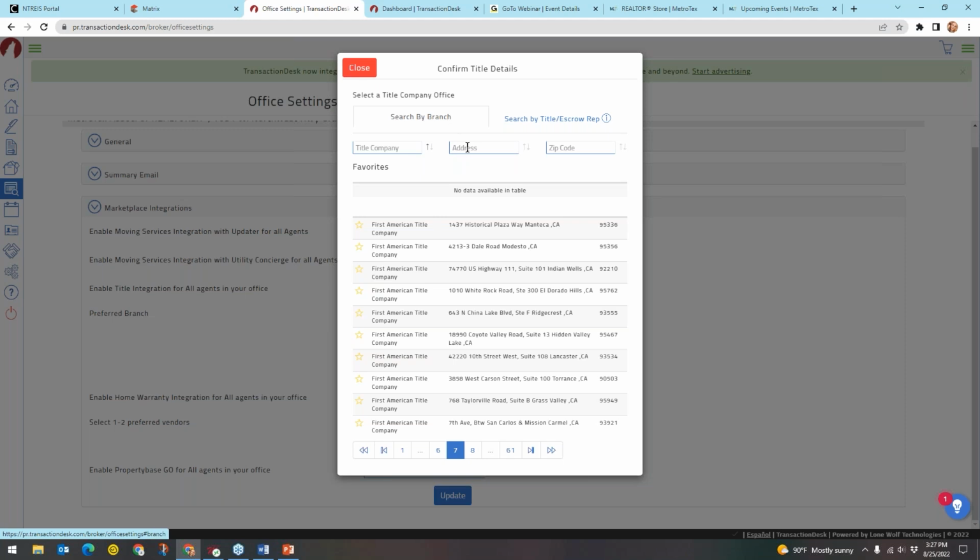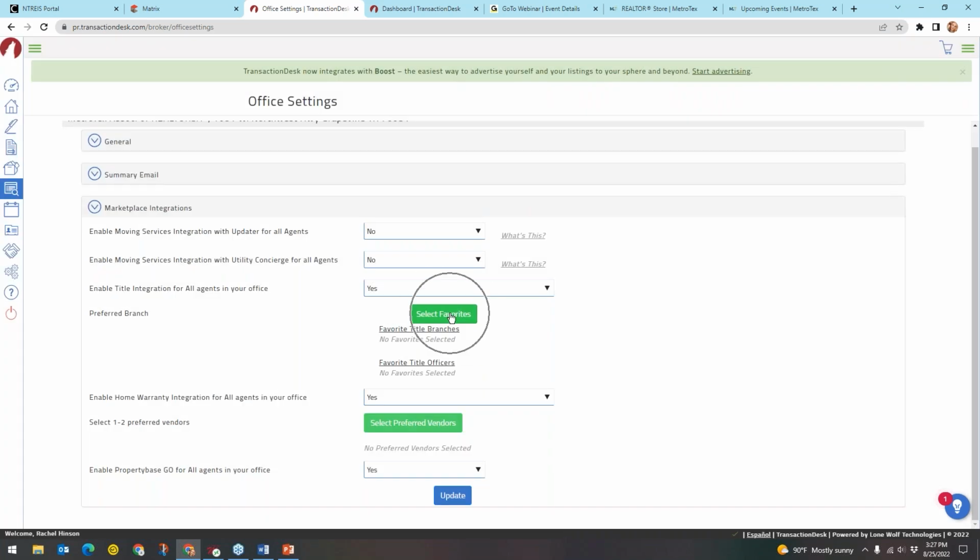And if you want to search, there is a search by name or by address here. So you can search for those. And you can pick a favorite for your office. And then you can also pick a favorite title officer. So if there's somebody specific that you know you're always telling agents to go to, you can put them in here. So that's another nice little tool. I like that one.